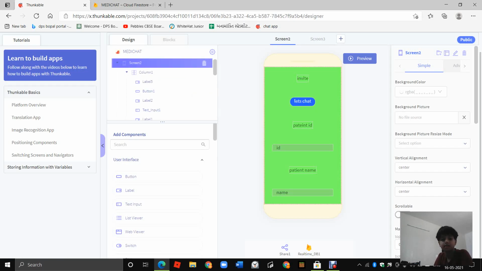This is a label. This is a button. This is a label. This is a text input. This is a label. This is a text input. This is a column, that green hole.